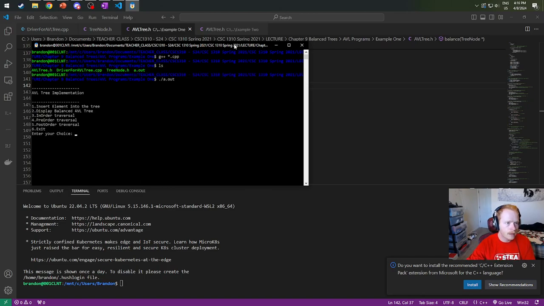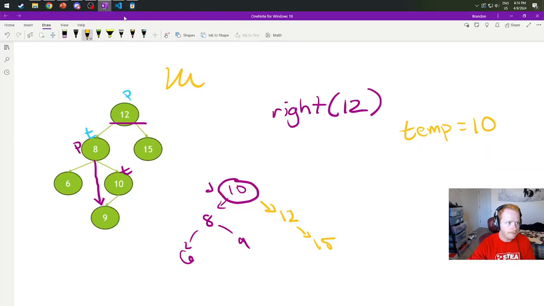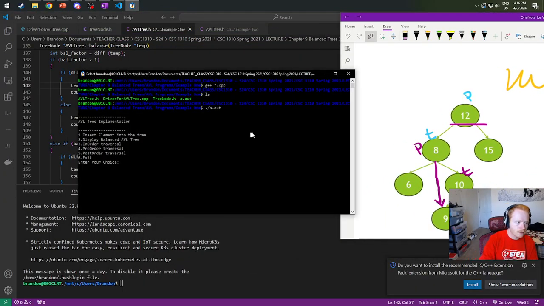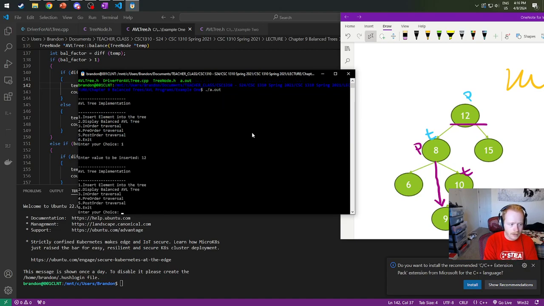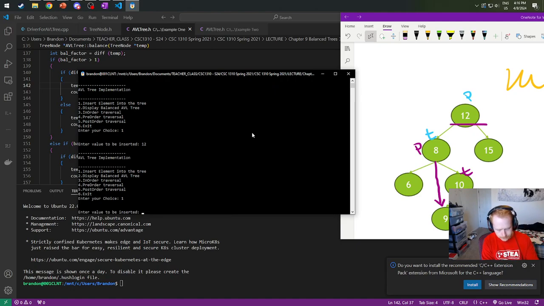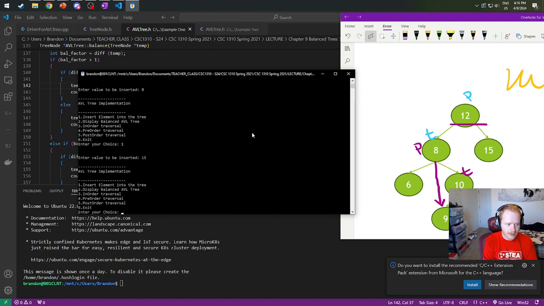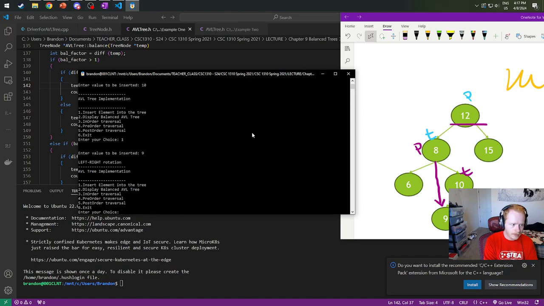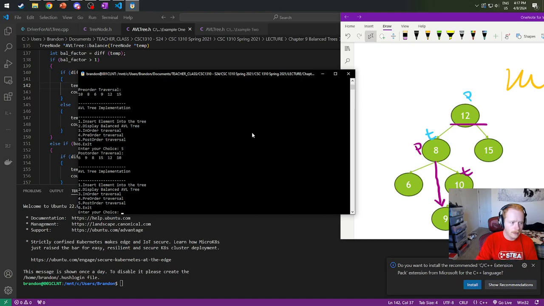Go ahead and run it. So let's rebuild this tree. We're going to insert 12, insert 8, insert 15, insert 6, insert 10, insert 9. Then we'll check out the traversal for all of them.